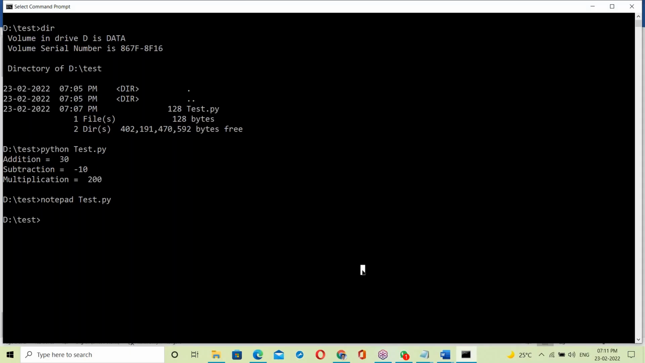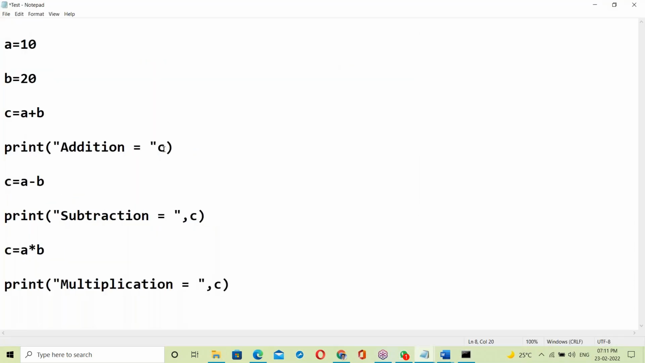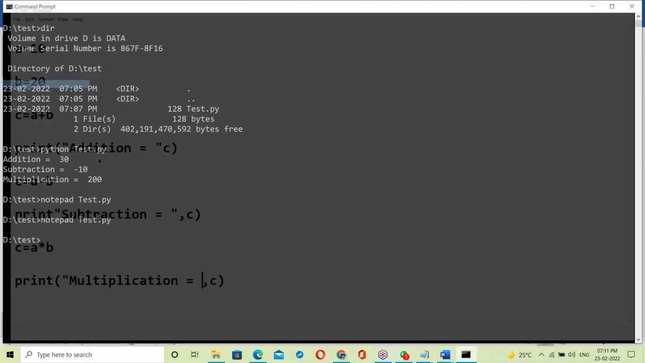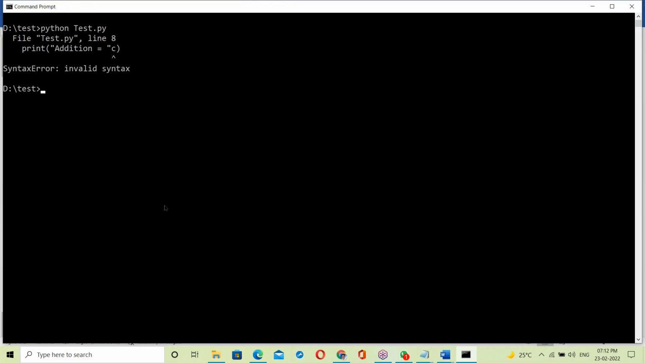Let me show that. See, in notepad, suppose something is wrong here, a comma missing. Here, a bracket missing. Here, a double quotation missing. There are 3 errors actually. Save and exit. Now run it. I'm using the up arrow key, it maintains history.